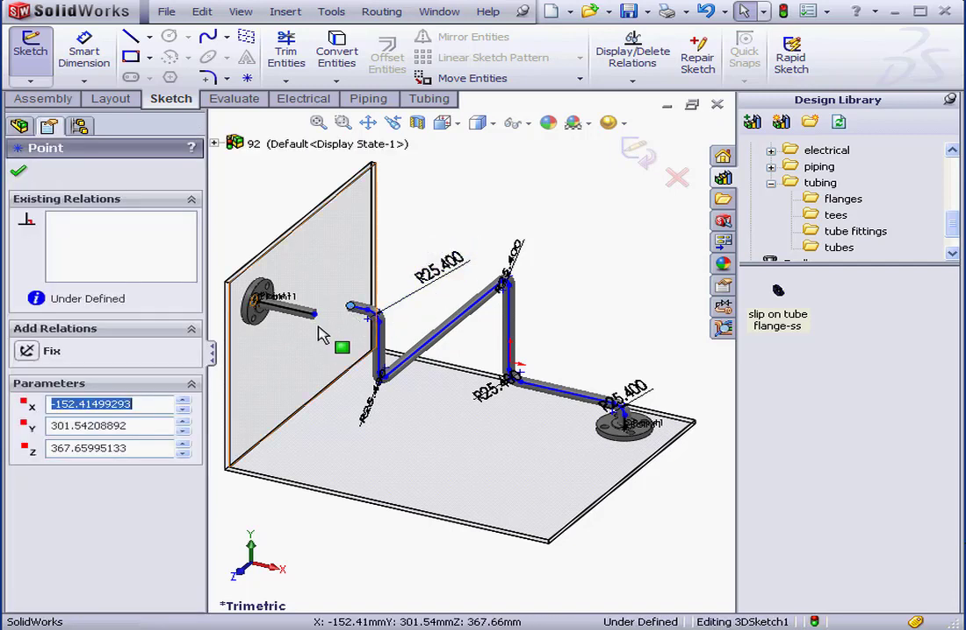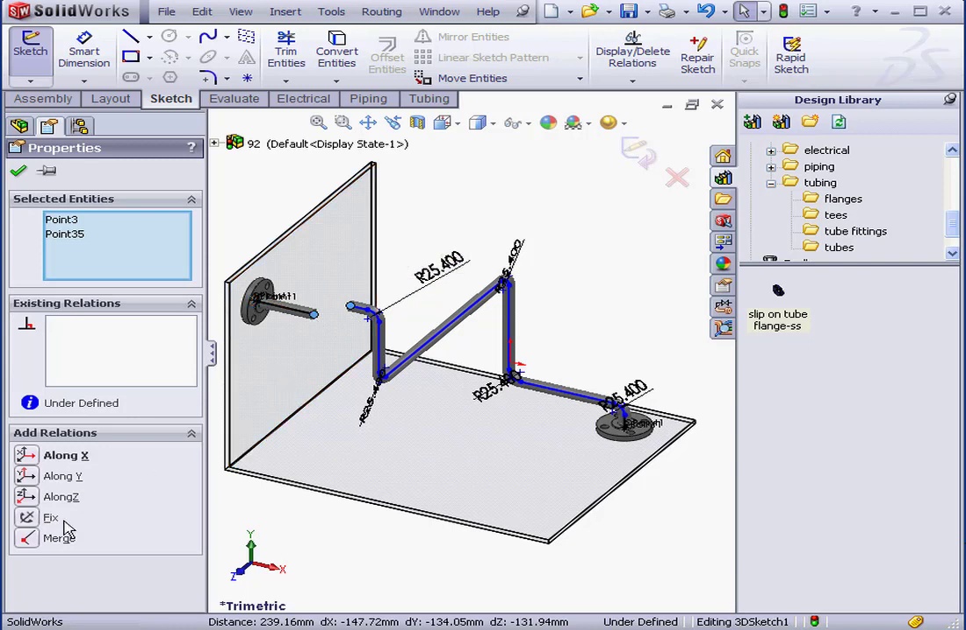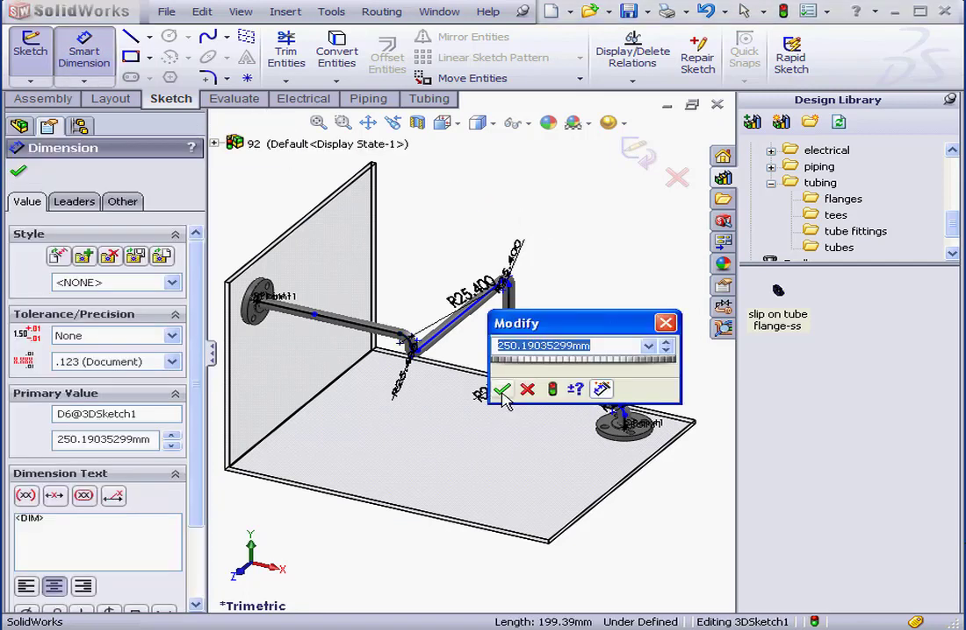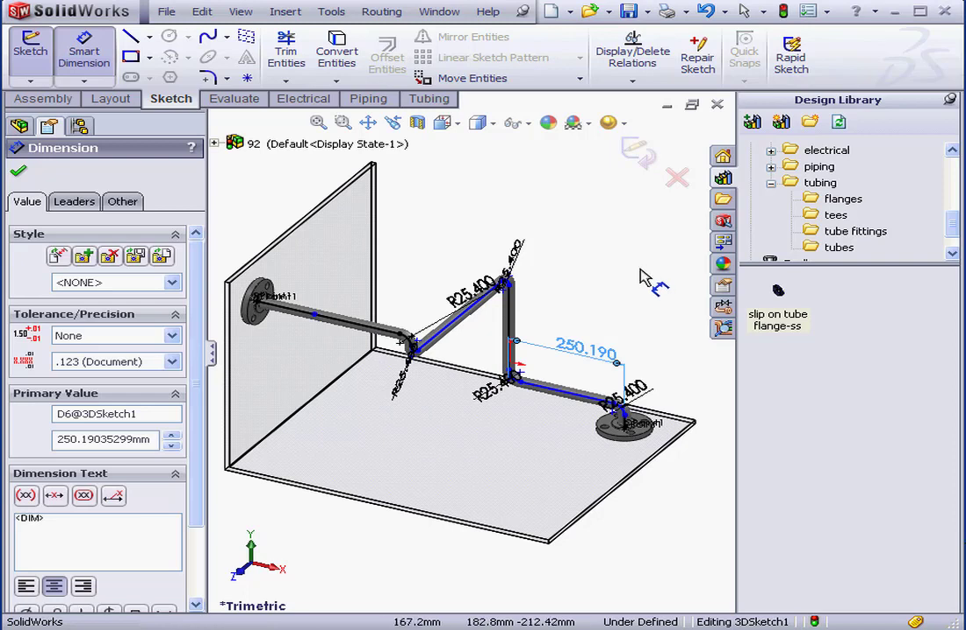Now let's shift-select these two points, add a merge relation. Next, we can apply dimensions to our sketch. OK. And let's exit the sketch.